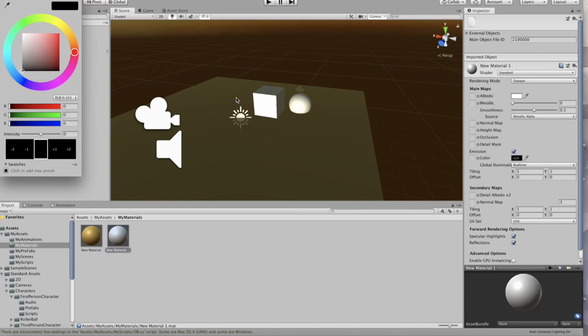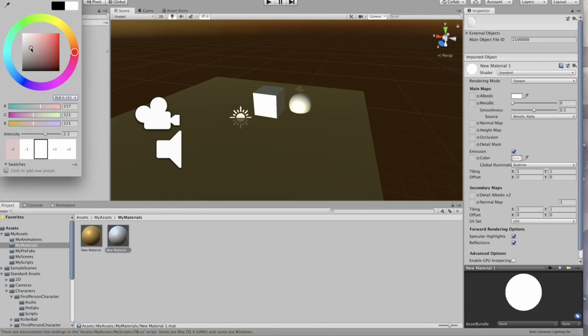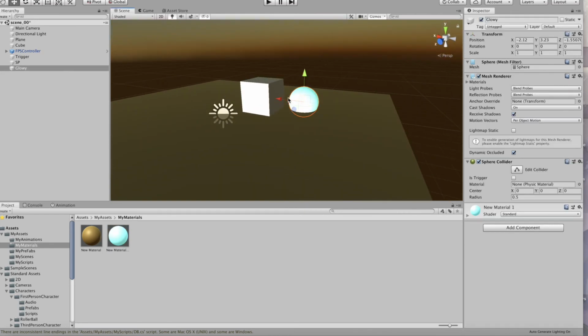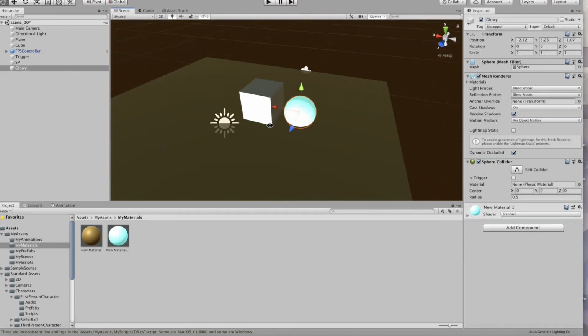I just want to do that one more time. Increase intensity a bit, same thing in blue. There we go. And now I'm going to drag and drop that into here, and then voila, there's Glowy. And yeah, that's pretty cool.